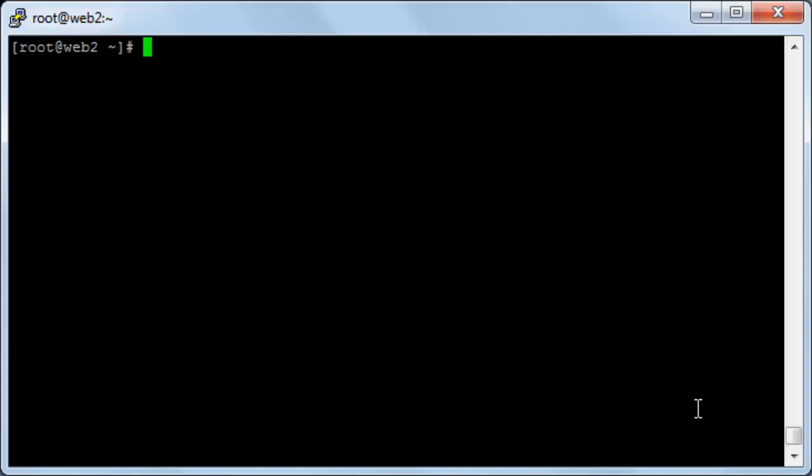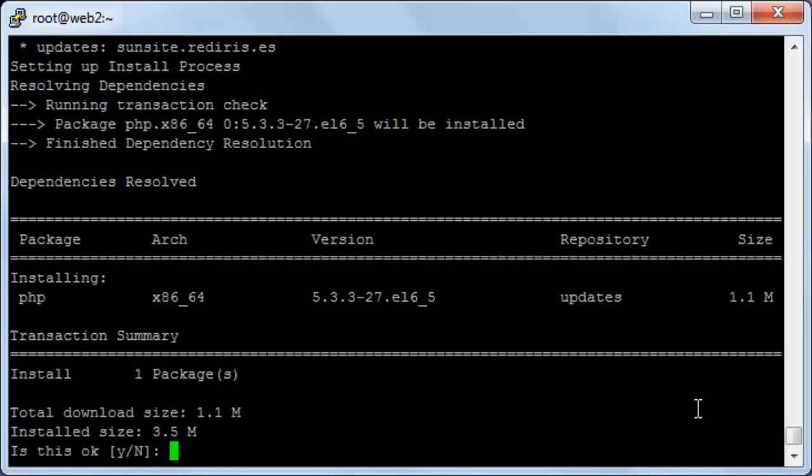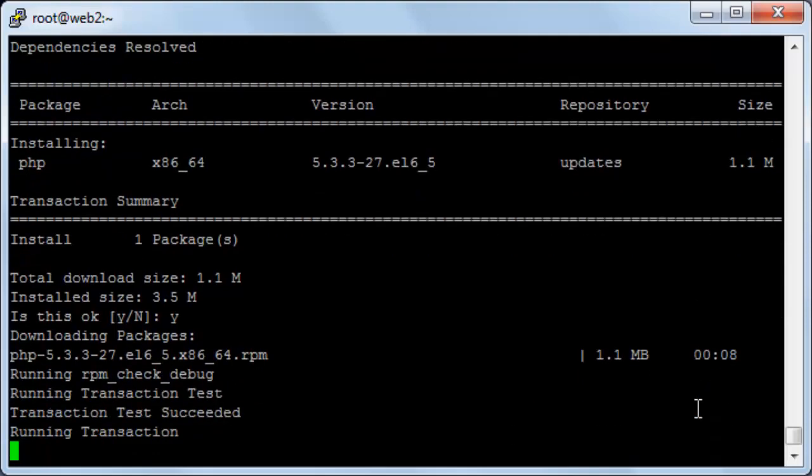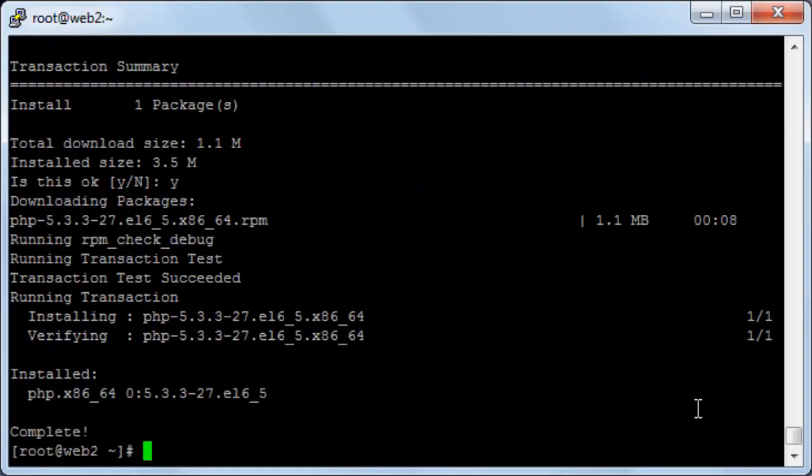In this lesson we will learn how to install PHP and some PHP modules. So first of all, to install PHP you will type yum install php and enter. From here you will press Y and then enter. It will now start downloading the packages. Okay, as you can see here now, the PHP package is installed and complete.